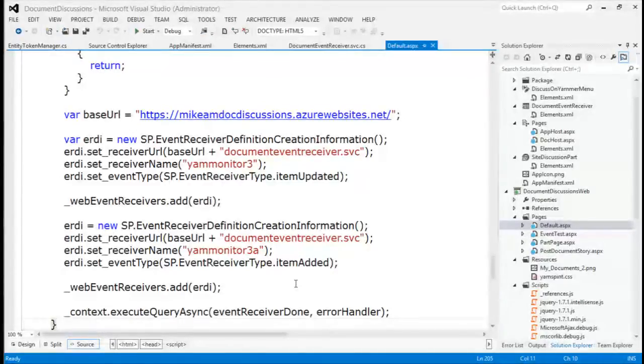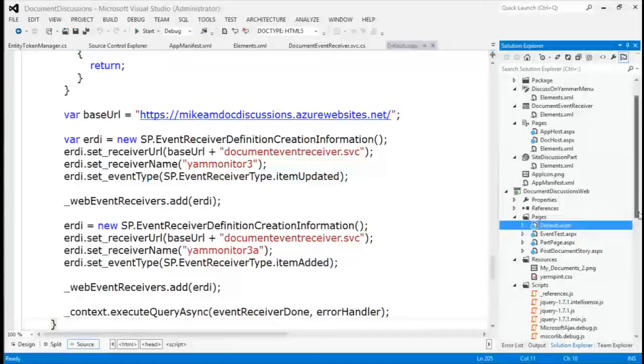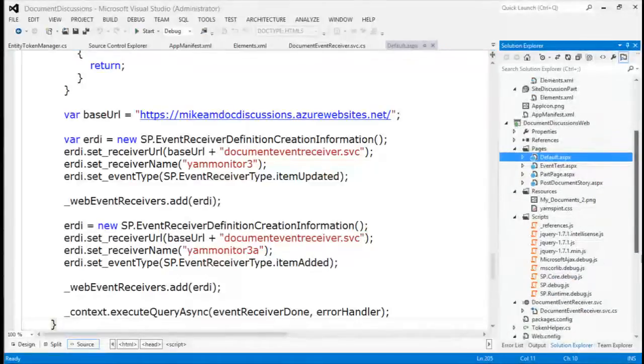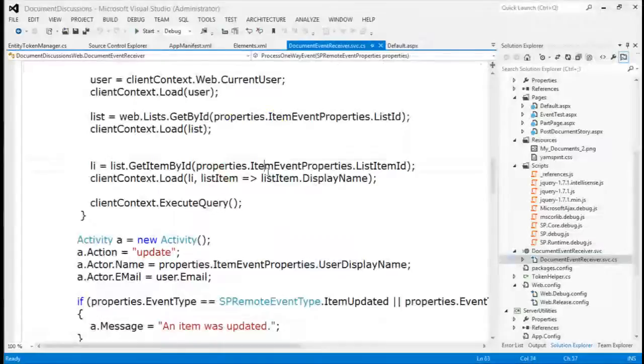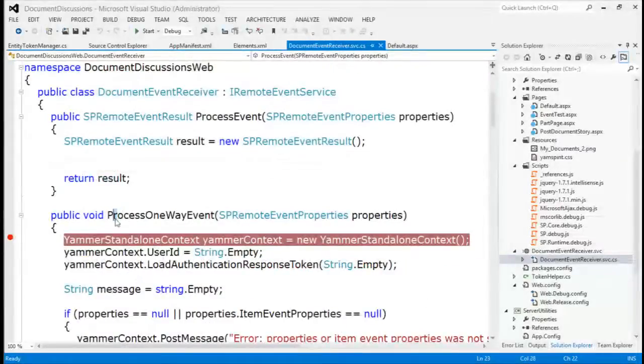Now, in terms of how my web service is implemented, if you know anything about remote event receivers inside of SharePoint, the way it has to be implemented is as a SOAP web service. And there's two methods that get called. One's called process one-way event, and one's called process event. Process one-way event happens for after asynchronous events, ones that are happening after the actual action has happened, which in the case of doing a Yammer activity story, doesn't need to be super quick. So we can leverage these after asynchronous events.